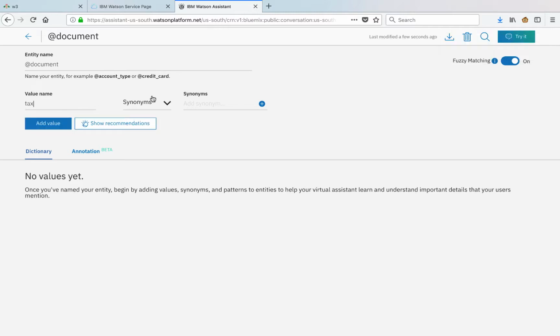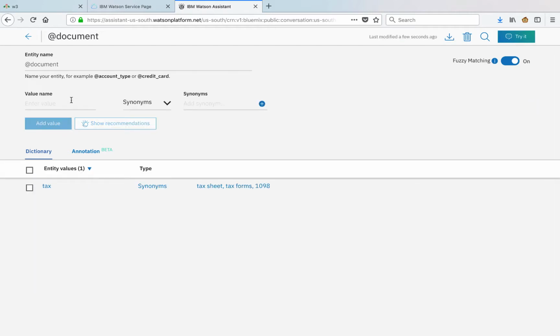The first is a tax document that has synonyms such as tax sheet, tax forms, or 1098 as we are a mortgage company. The second document that a customer can interact with is their monthly statement, which has synonyms such as and bill.